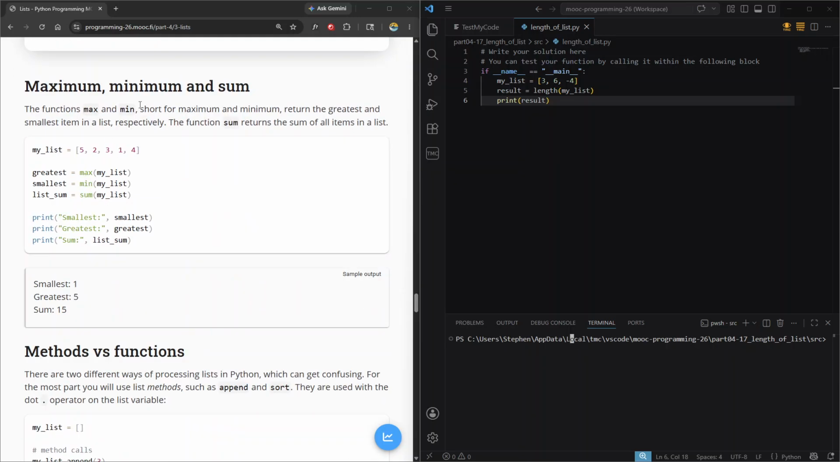Okay, maximum, minimum, and sum. The functions max and min, short for maximum and minimum, return the greatest and smallest item in a list respectively. The function sum returns the sum of all items in a list. So here we have my list. It's this integer list, 5, 2, 3, 1, 4. We have a variable called greatest. We use this max function, pass in our list. It's going to return the largest value in our list, which is 5.